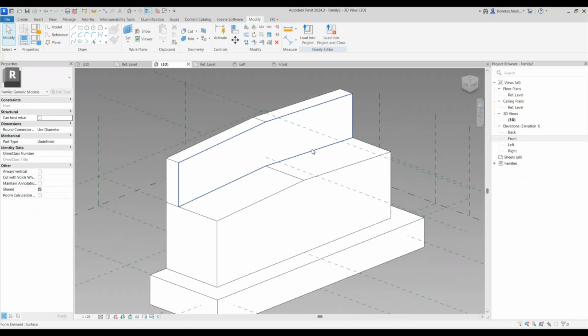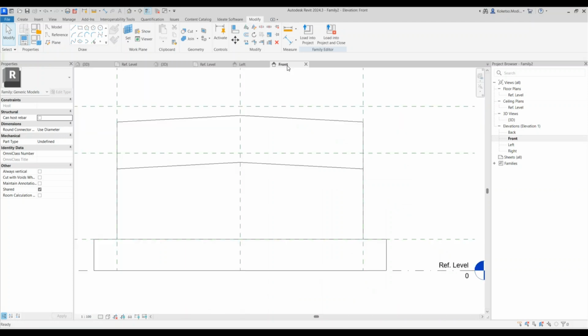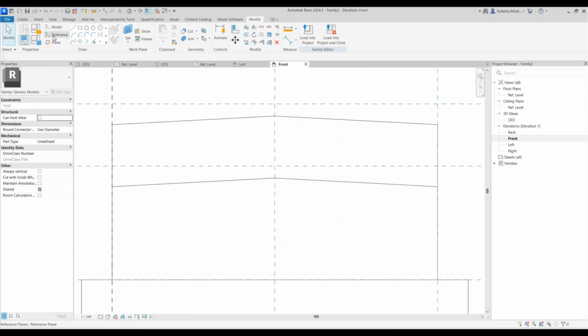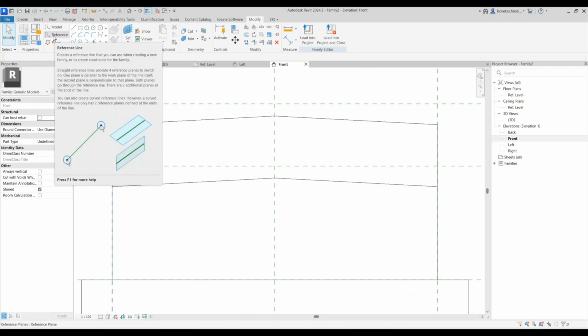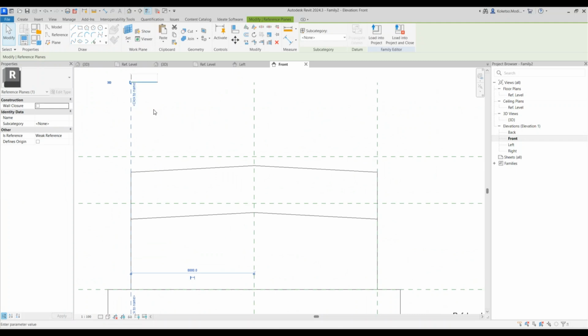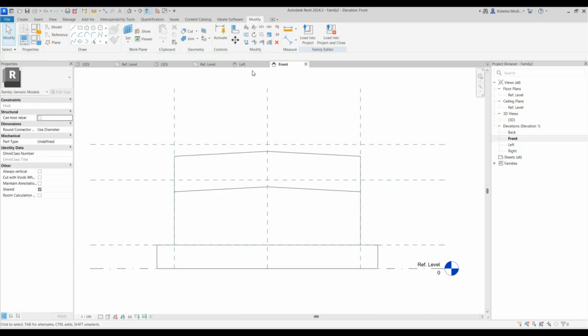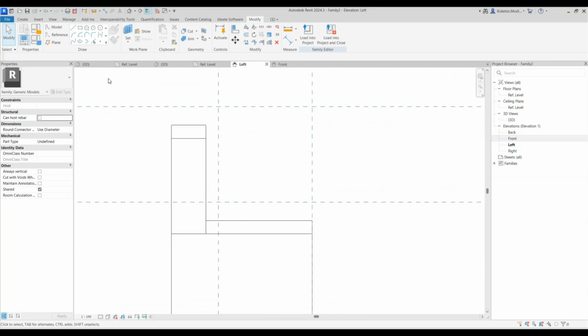Right. So after this, we're going to have to model our sitting beam. So for our sitting beam, it's going to be very much different. So what I'm going to do is I'm going to go to the front elevation and I think we can do this. So I'm going to rename my reference planes. So I'm going to name this one. And then this one, it's center, it's fine. And then this one is going to be 2. And so what I'm going to do is I'm going to go to the left elevation.